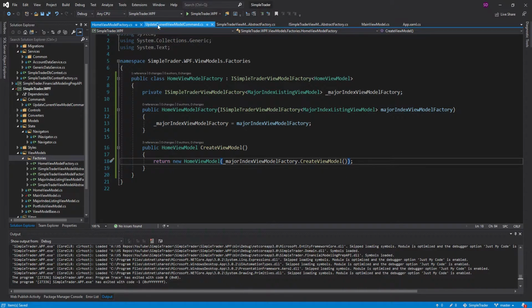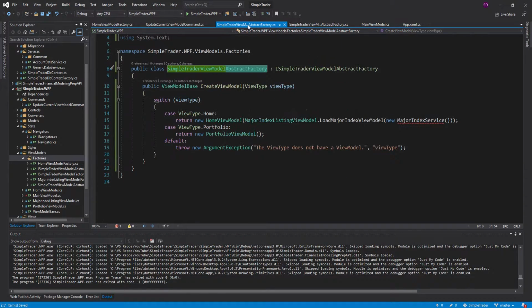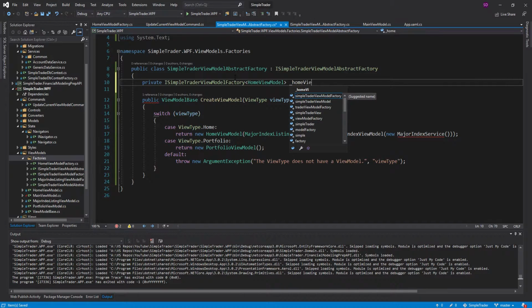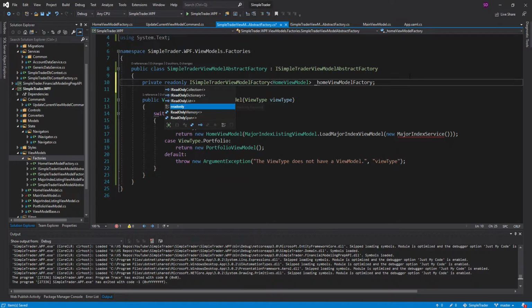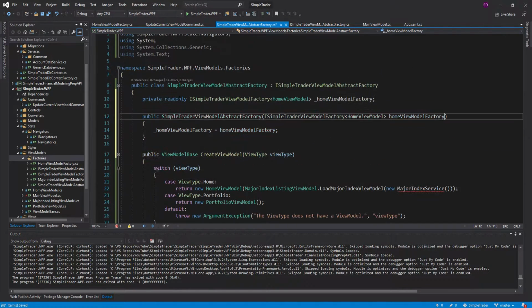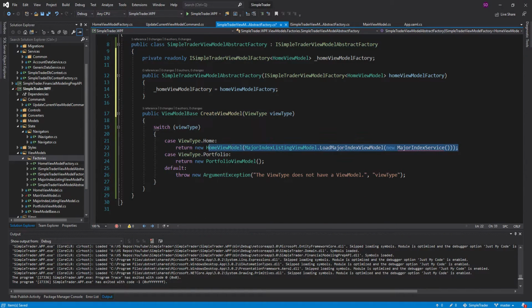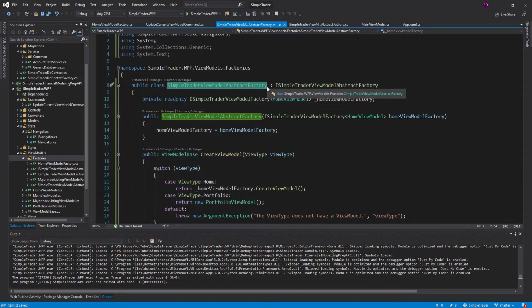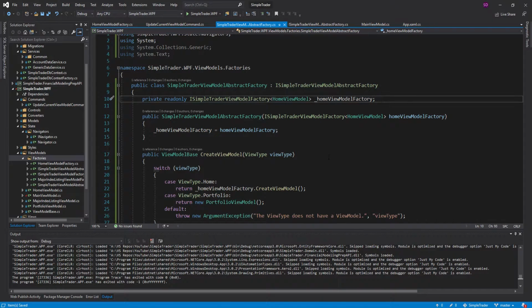And now, last but not least, we're going to go back to our abstract factory, and this is going to take an IViewModelFactory for the home view model, and we'll call this HomeViewModelFactory, and it can be read-only because we're just going to pass it through the constructor. And now we can get rid of all of this and just call the HomeViewModelFactory CreateViewModel. And then we're going to register this SimpleTraderViewModelAbstractFactory in our dependency injection, and it's going to give us the HomeViewModelFactory.